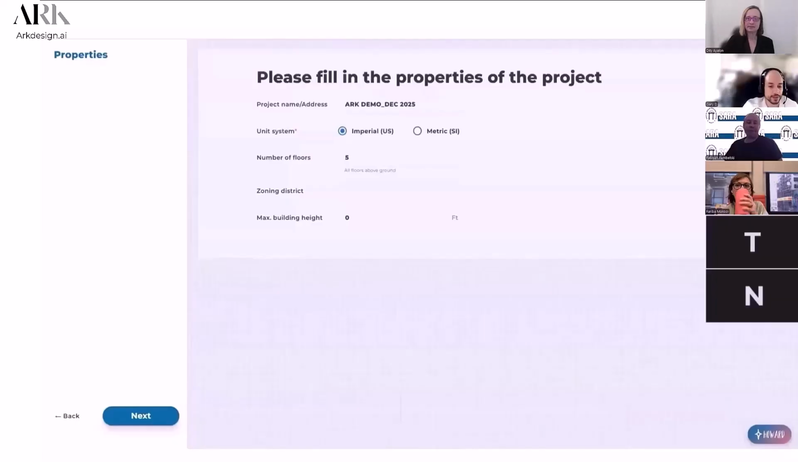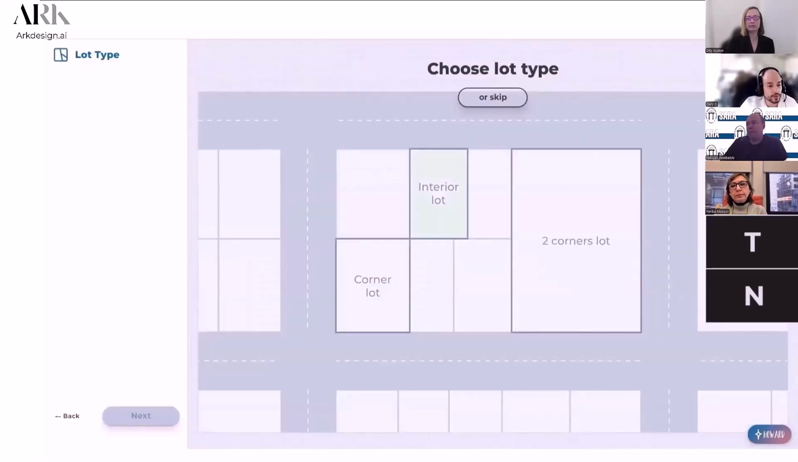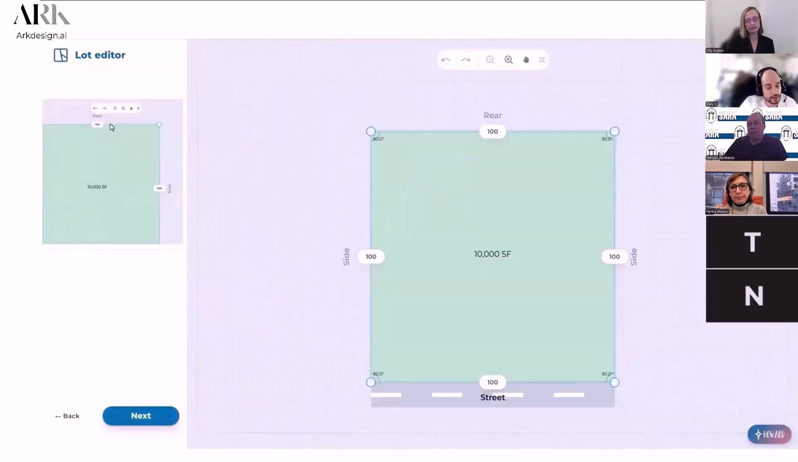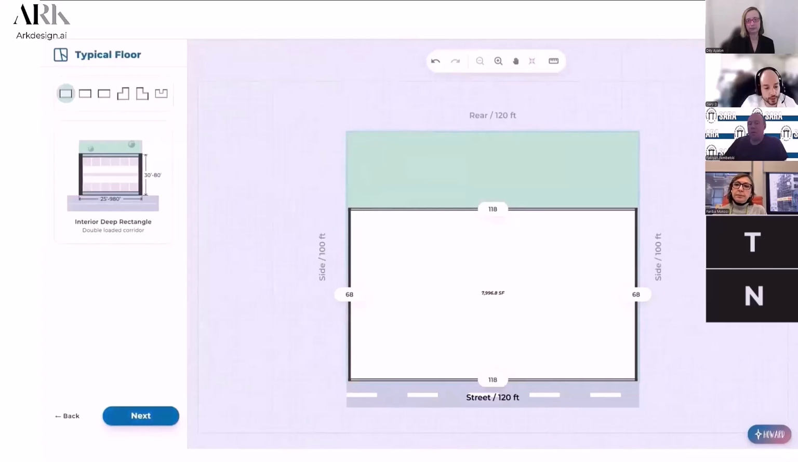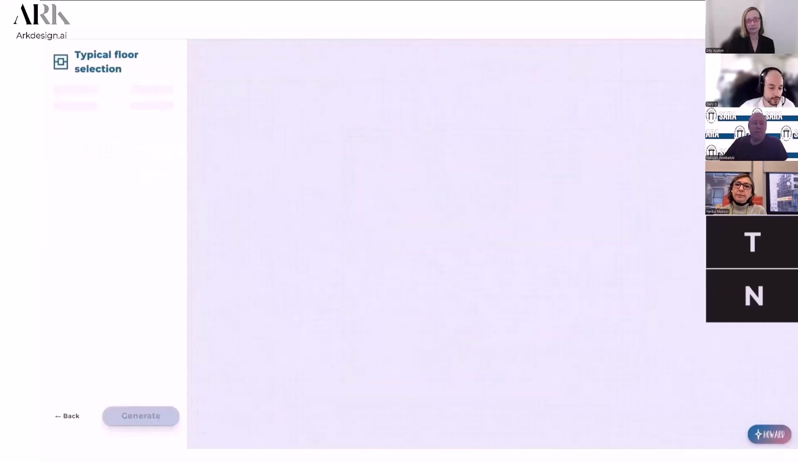Okay, hello. So I'm gonna show you kind of a preview on how we work and use the app. For example, I'm gonna do 17 floors here just to keep it very quick, and I'm gonna use an interior lot, and we're gonna do 120 feet. This will be one building split into two. That way we can maximize the unit requirements for both.